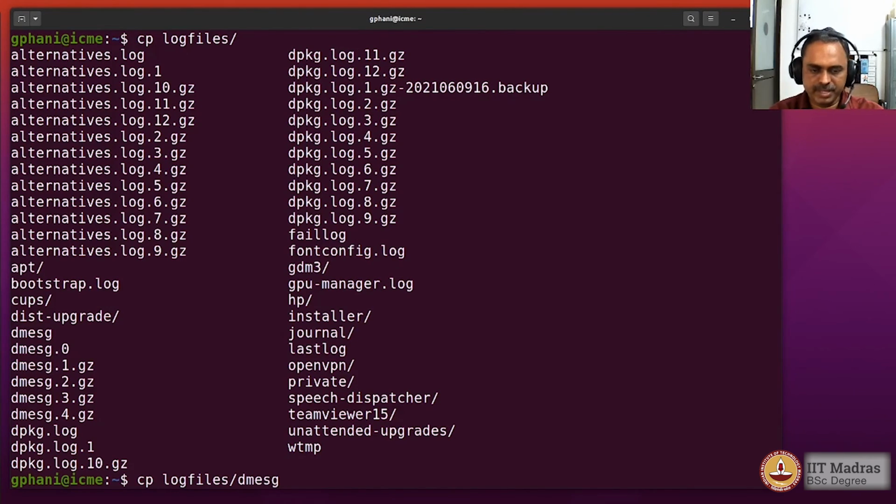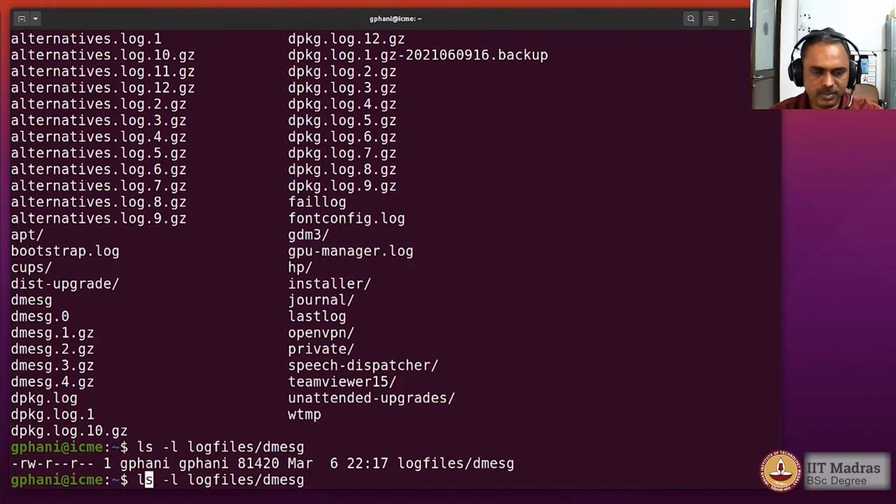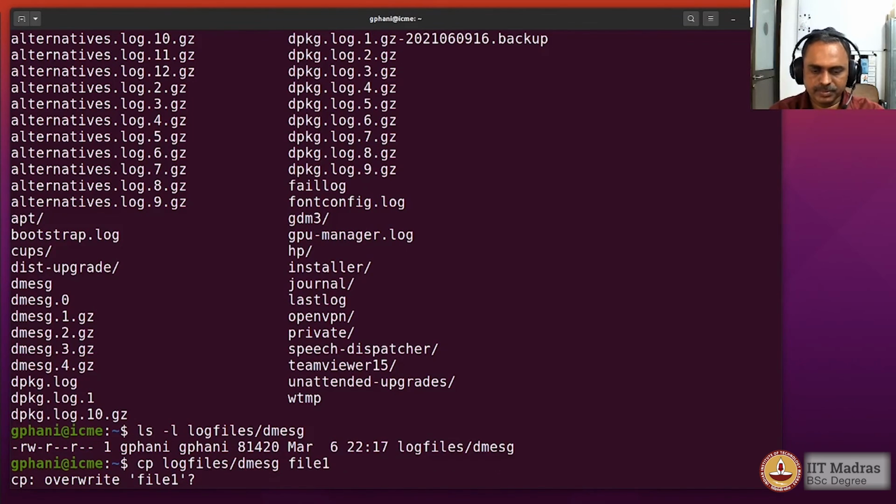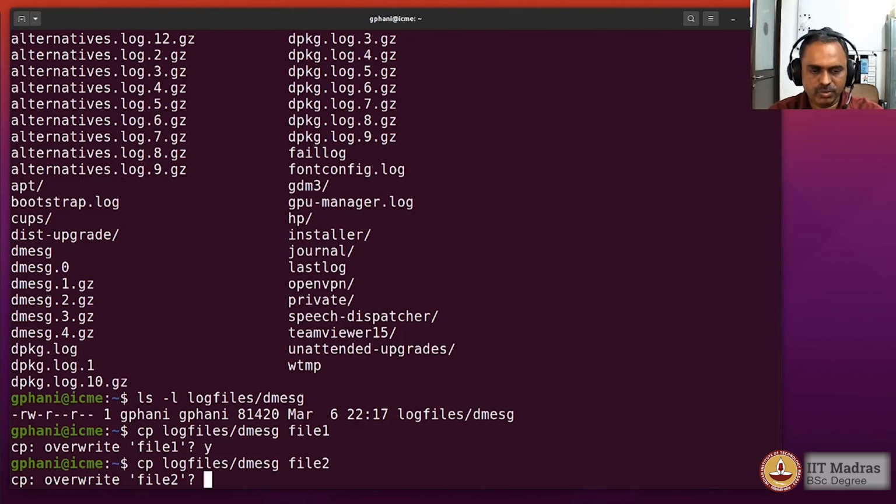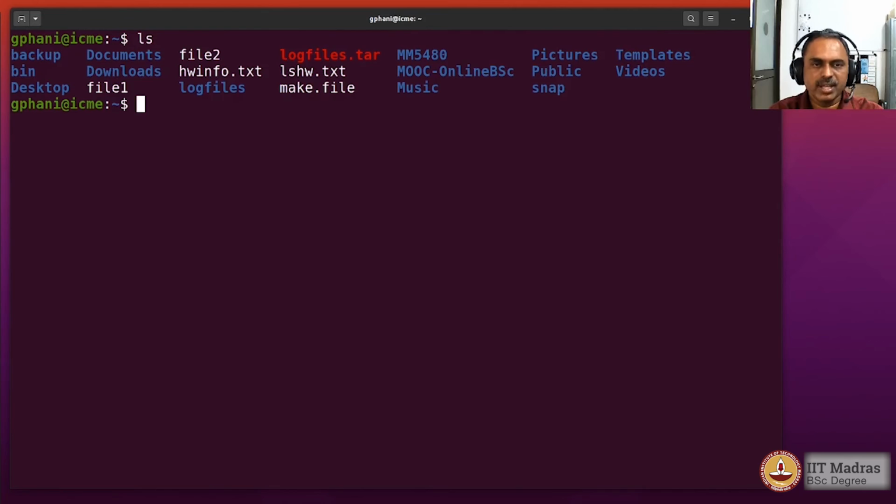So there are some contents that I could copy across. So dmesg. So let me see the size of it. So that's pretty large. Okay. So copy that to file 1 and also file 2. Okay. So now I have got file 1 and file 2 that are there, and make file.